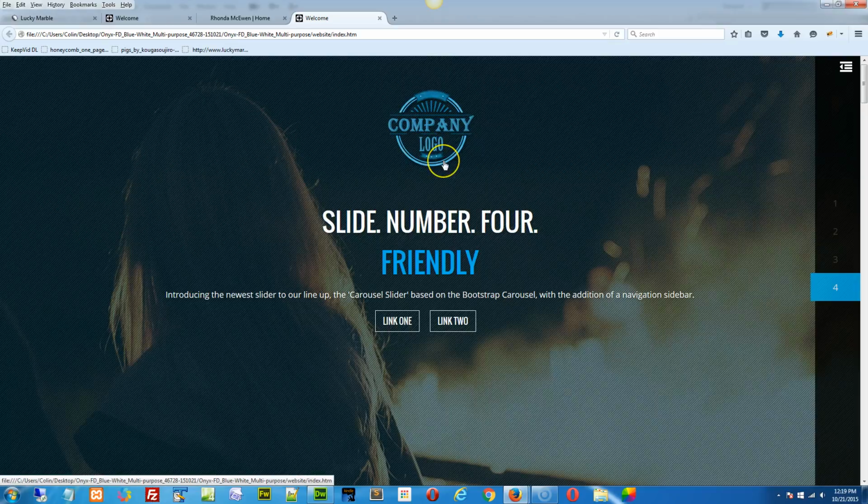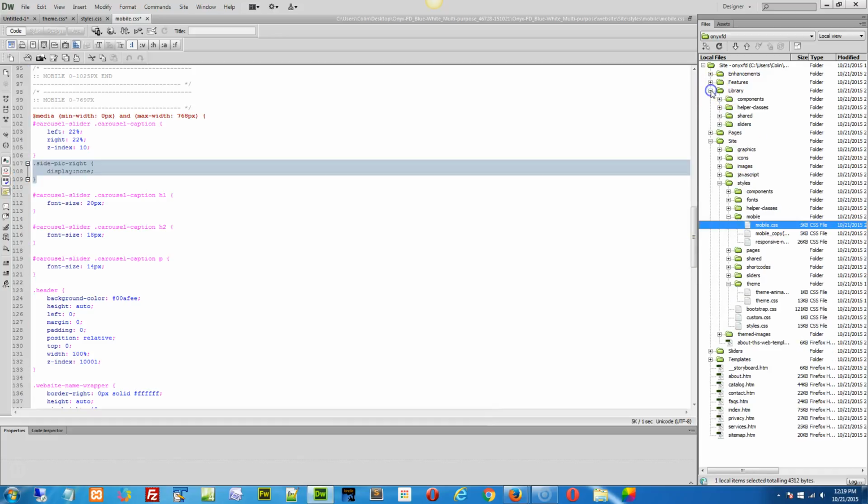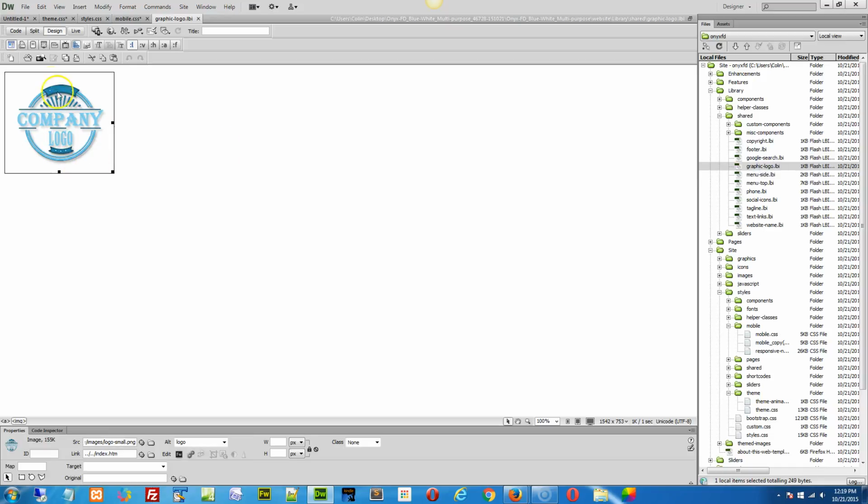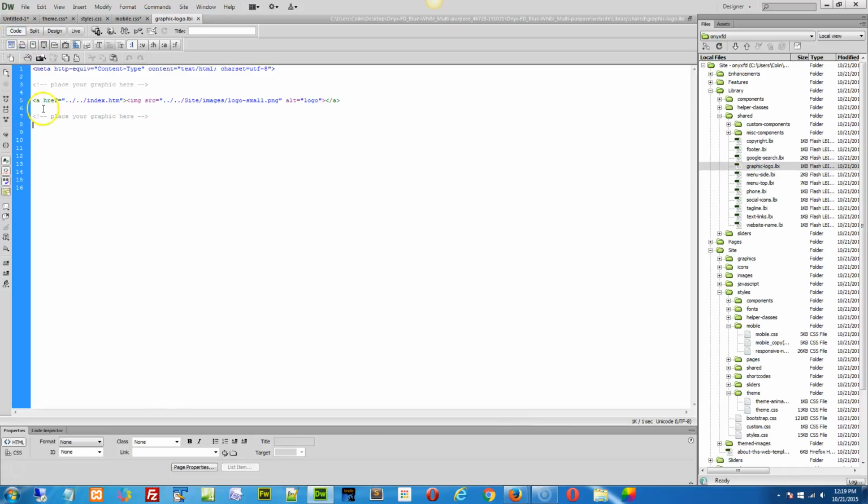Right, depending on the size or the type of logo you have, you may have to add a class called img-responsive. When you add images, like I said, depending on the size, it should resize down if you add a class of img-responsive. So just as an example, if I go to my library, my shared, and my graphic logo, see this one right here? Let's just go to the code view, right? And what I'm going to do is right after the A right here, I'm going to put my cursor, hit the space bar, type in class, or CL for class, and hit enter.